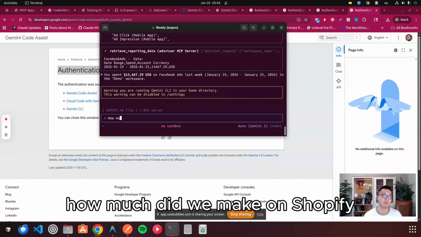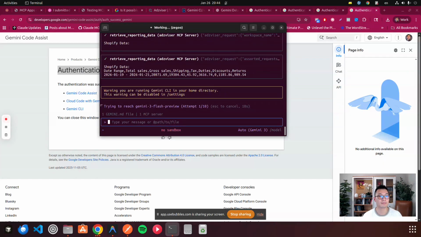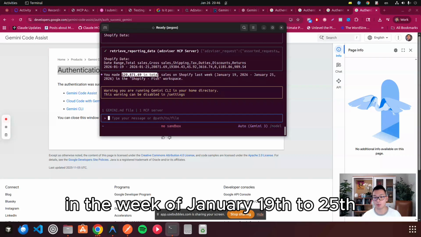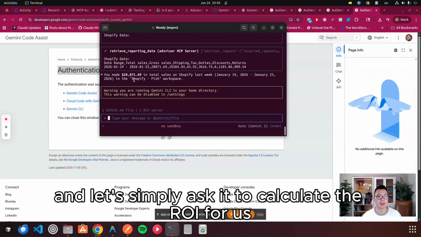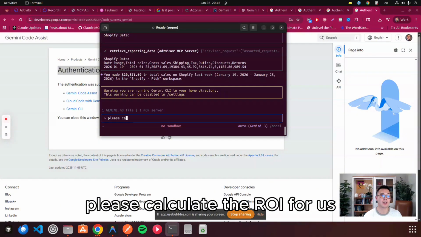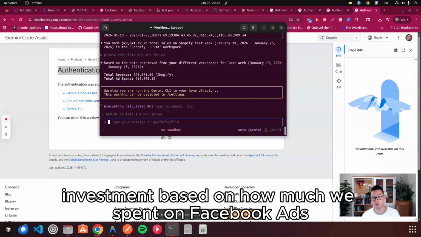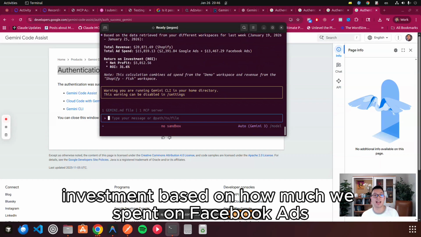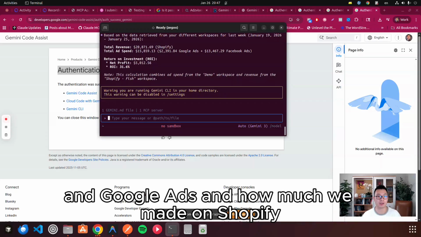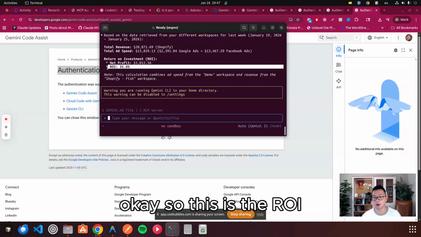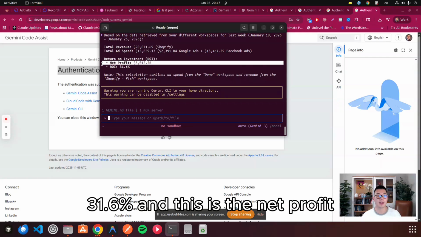Okay. How much did we make on Shopify? Okay, so this is how much we made on Shopify in the week of January 19th to 25th in 2026. Let's simply ask it to calculate the ROI for us. Please calculate the ROI for us. Gemini will be able to calculate the return on investment based on how much we spent on Facebook ads and Google ads and how much we made on Shopify. Okay, so this is the ROI, 31.6%, and this is the net profit.